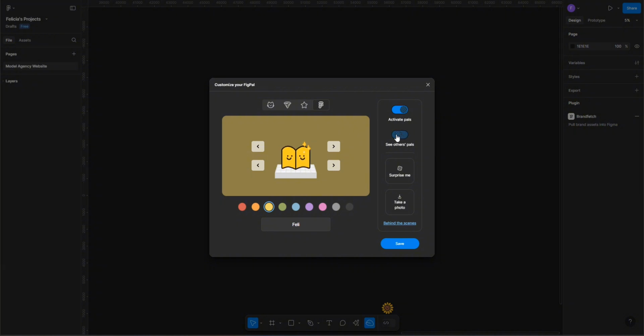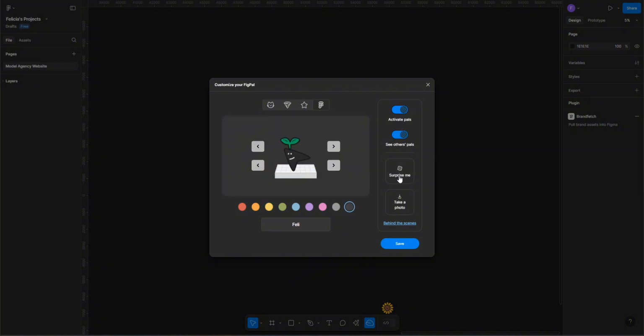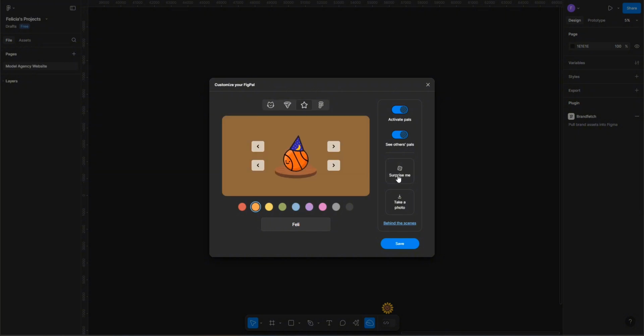Then this surprise me is, if you click on surprise me, instead of coming down here to select like this, you can just click on surprise me, then it keeps changing from either animal to food, to star, to shape rather, or to Figma itself. You can also take a picture of it here. Click on this, it will save on your device. So this is all you need to know about this right side menu.